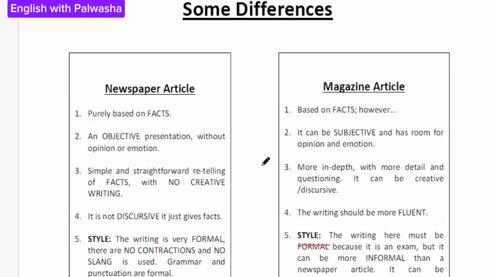Okay, so now we're going to discuss some differences, the types of article writing. The first type is the newspaper article. It is based on facts, whereas there is another type, and that is the magazine article. It is based on facts. However, there are more things in it as well, not only the facts.